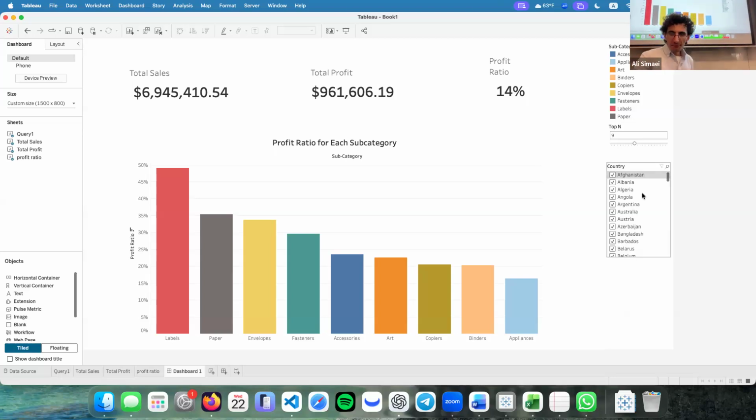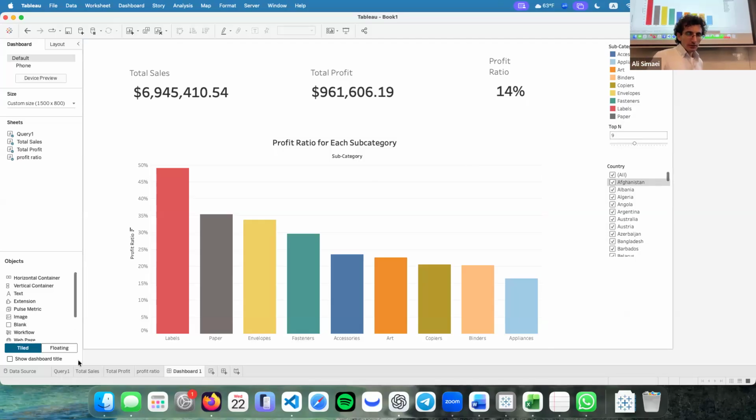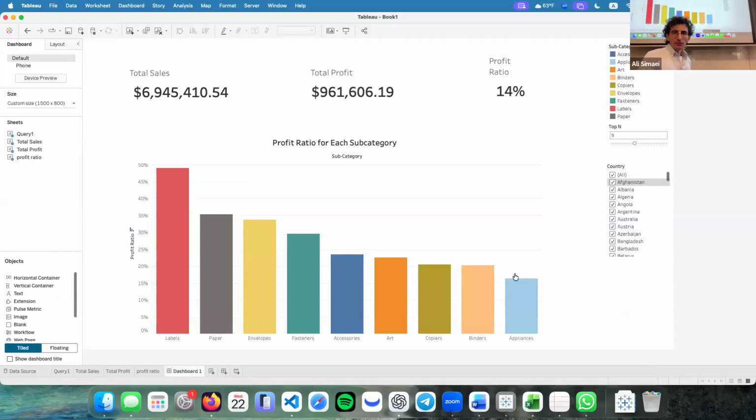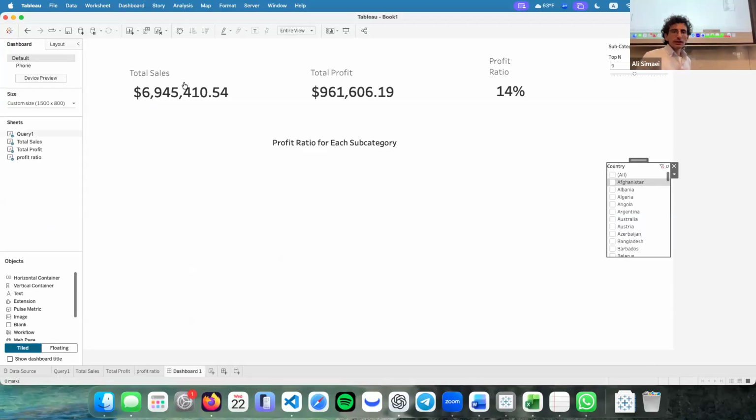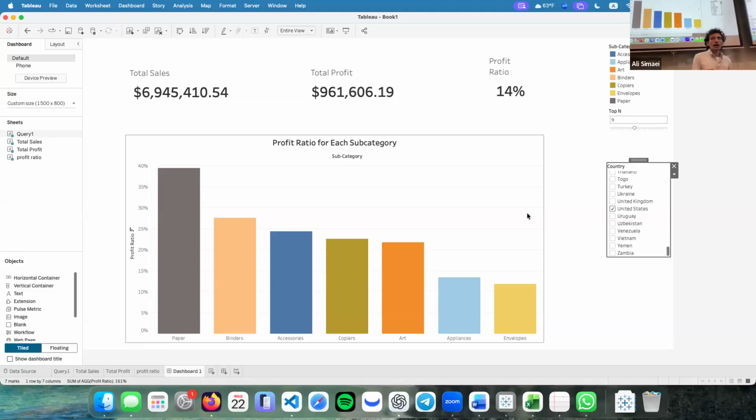So we added the country filter here, but there's still one step we need to take. Let's see what will happen. I'll unselect this and you see that the other ones don't change, but the chart changed, right? If I select, let's say, United States, this is the only chart that is changing because this filter is only being applied to that chart. But I want to use this filter to apply to all the charts here, everything here.